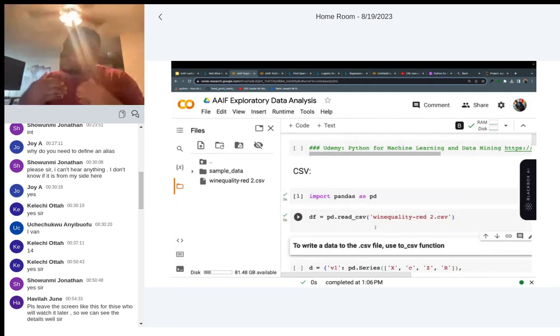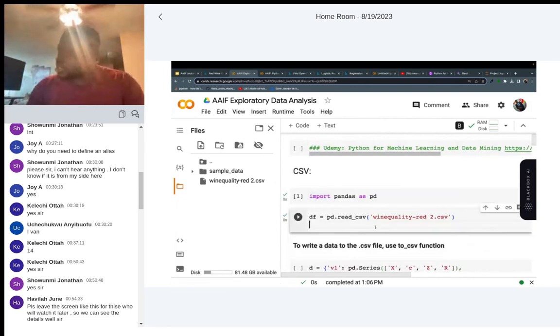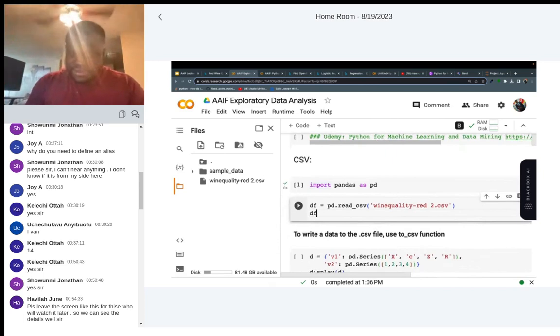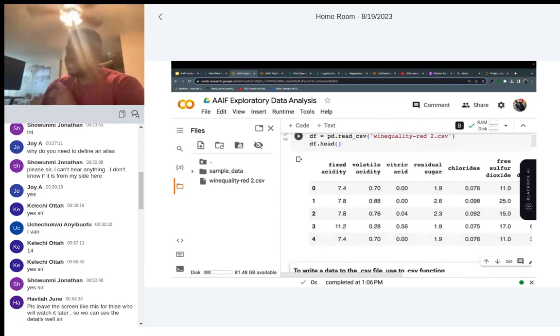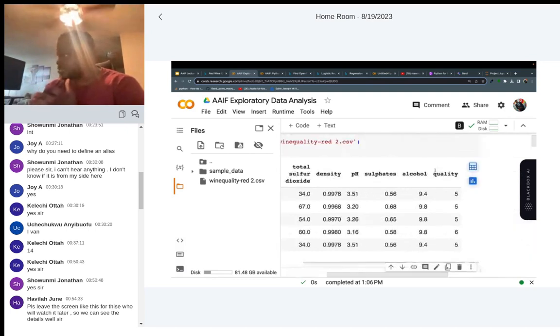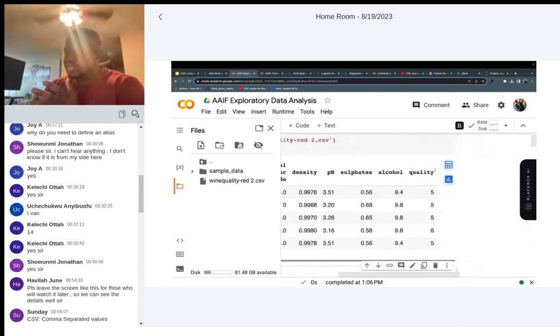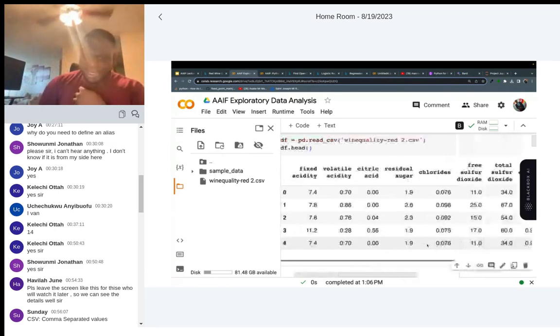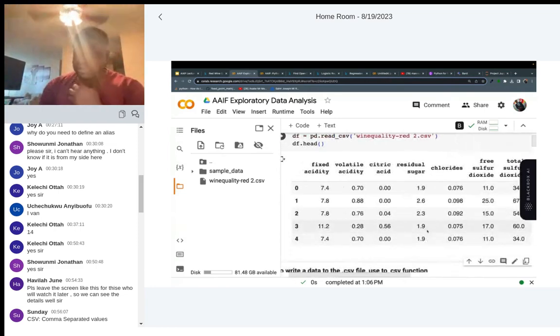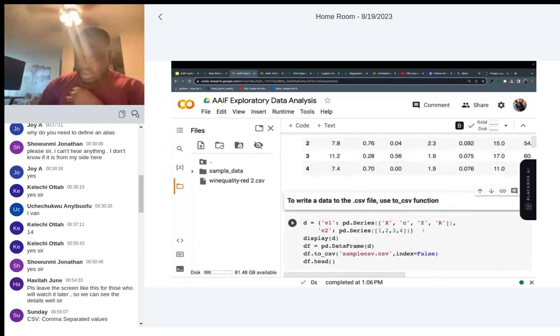Now, when I read the data, I want to view the data. So I can say df.head. It is telling me that I have fixed acidity, volatile acidity, citric acid, residual sugar, stuff like that. And what I'm trying to predict is quality. Yes, CSV means comma separated values. Perfect. So far, that's how we read in CSV.